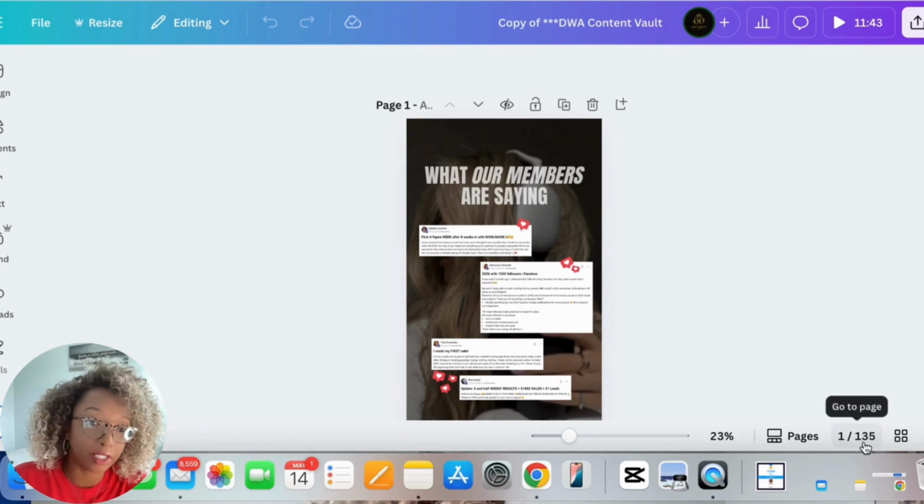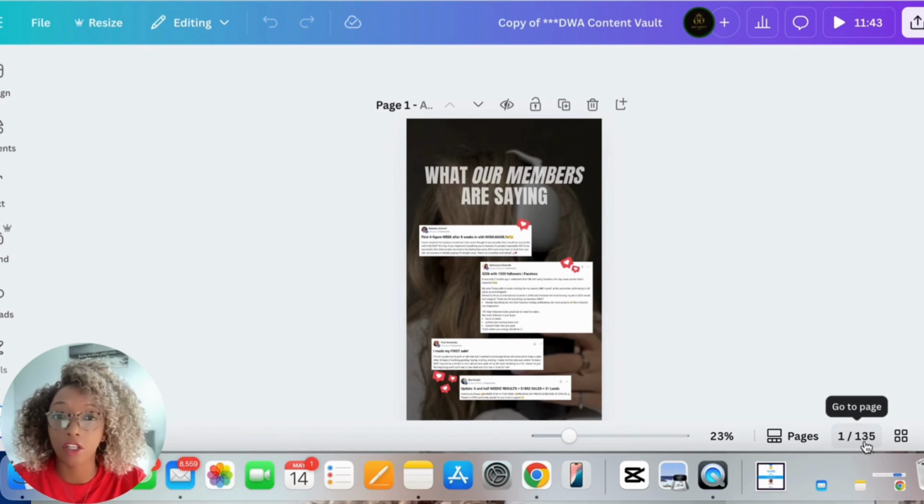As you can see right here, it's 135 days of content. Just look at each page as a day of content. It can stand alone, or you can put them together to make clips or little mini short commercials. That's what I do sometimes, depending on what I want to post. Some things go together. Sometimes I just do one pager.